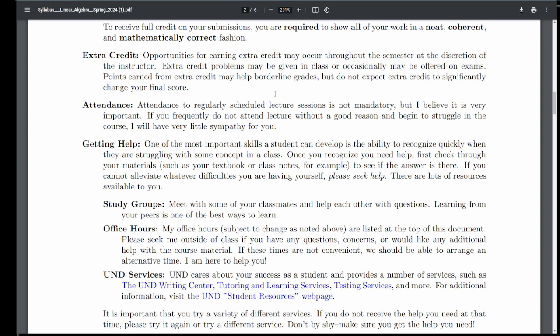Attendance: since this is online, attendance is basically equivalent to watching videos. So my policy is basically the same as if you were in an in-person class, which is that you don't have to, but if you don't, I won't really have very much sympathy for you if you're having a hard time in the class. After all, I'm not just talking to hear myself talk. I hopefully am at least doing something useful or helpful here. So please do watch the videos.